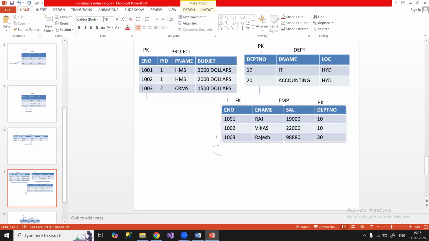Last question: why are we using foreign key? To create a relation between tables, to create a child table. We are using the foreign key constraint to create the parent and child relation.